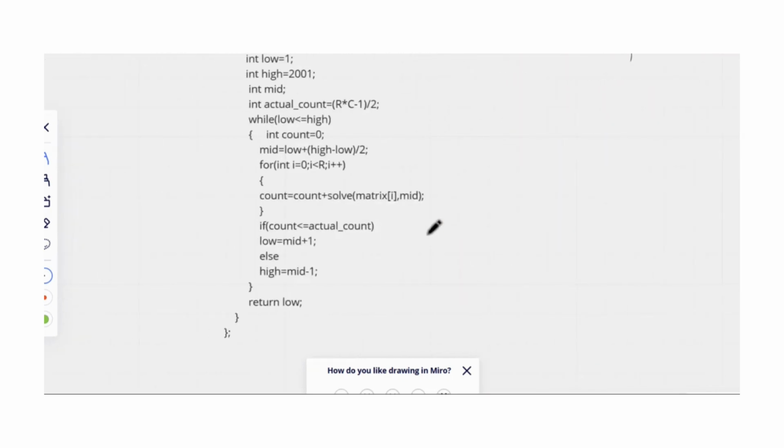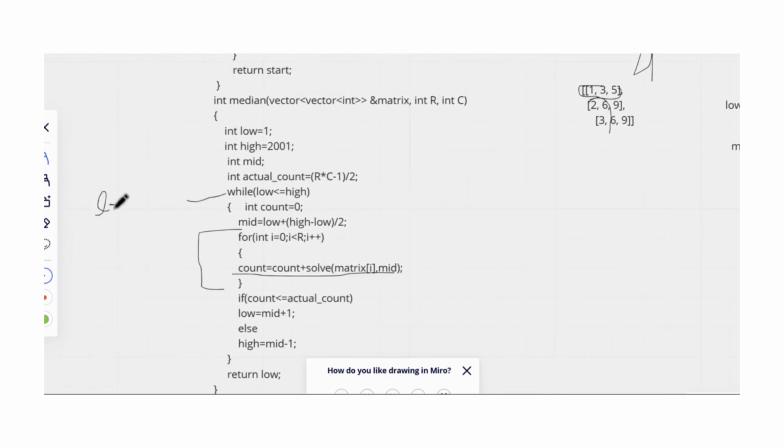Okay, and this is our code. And the time complexity of the while loop is log of 2001, right? And base 2, okay. And the time complexity of this for loop is r into, we are using binary search for n columns, right? We have n columns in a row, right? So it will be log c, right? And this is our time complexity, and we are not using extra space.